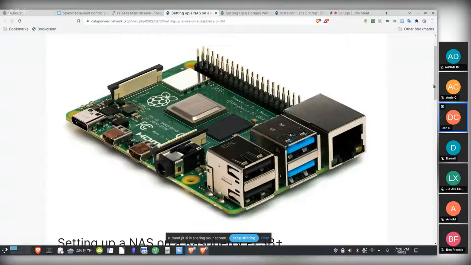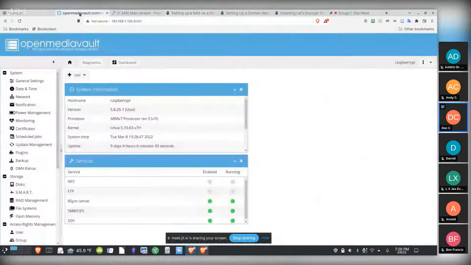All right, so let's go back to Open Media Vault. And so this is it right here. And this is the latest version. And what you do basically is if you go up here to disks, you'll see the disks that are actually out there.